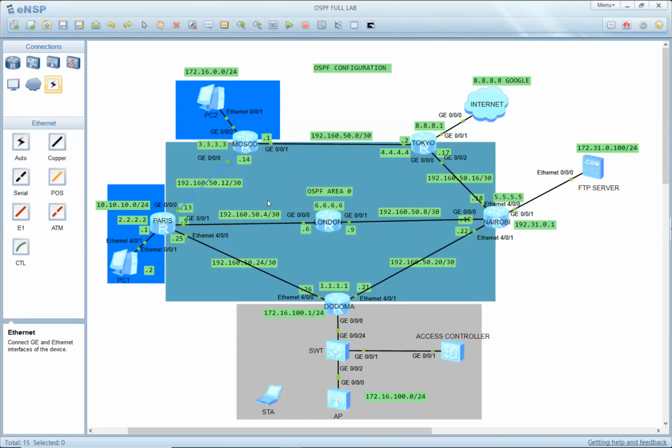After assigning the router IDs, you see here we have 1.1.1.1 for the Dodoma router, 5.5.5.5 for Nairobi, 4.4.4.4 for Tokyo, 3.3.3.3 for Moscow, 2.2.2.2 for Paris, and 6.6.6.6 for London. This is the router ID. It uniquely identifies the router in the OSPF domain. Whenever packets are sent from one router to another, they are tagged with the router ID, which identifies that router uniquely in the network. So let's go forward and assign these details to the router.